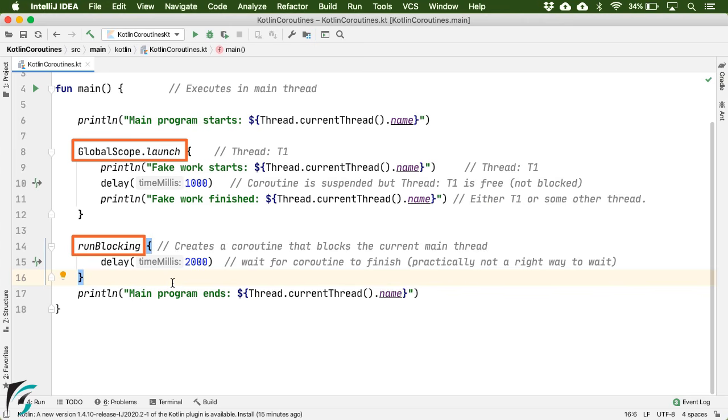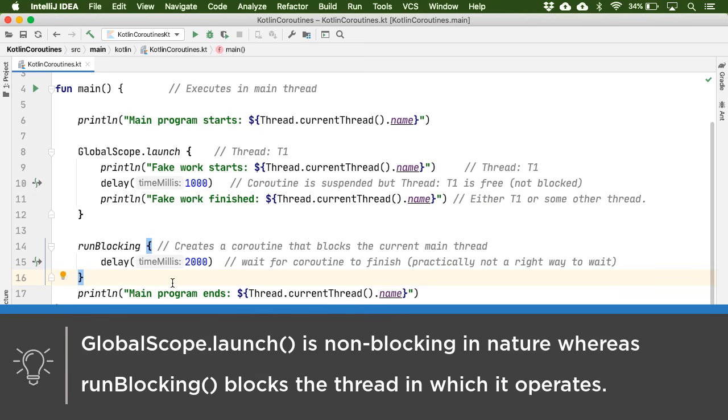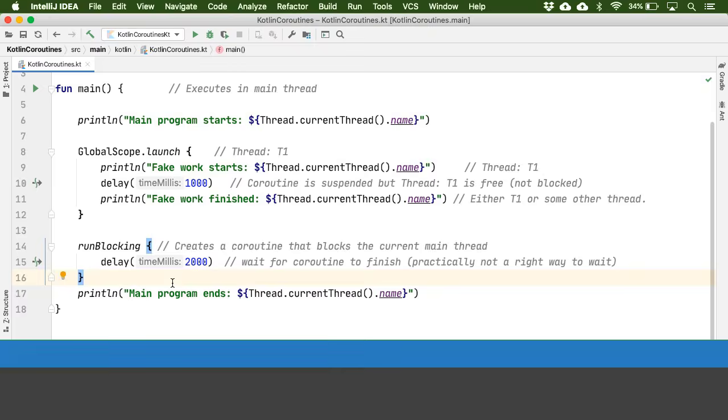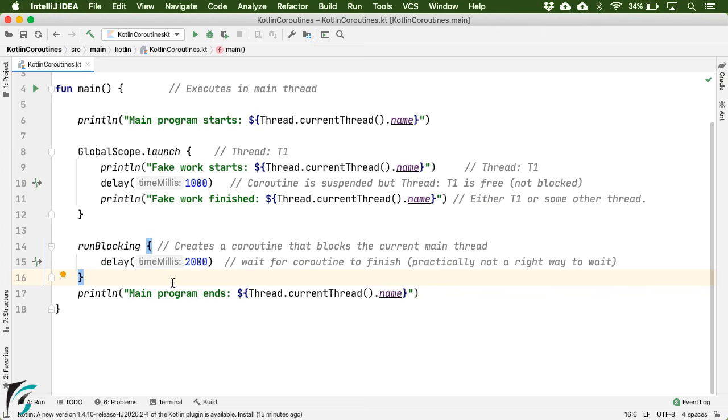But these two functions are completely different. This launch function creates a coroutine that does not block the main thread or the thread in which it is operating. But this runBlocking function creates a coroutine that blocks the main thread. So right now just remember this small difference between them. We will discuss more about them later.